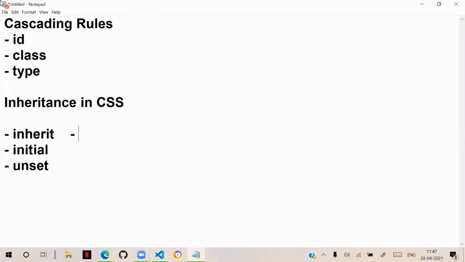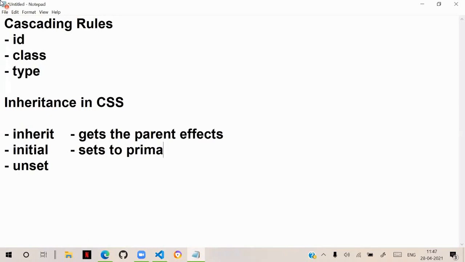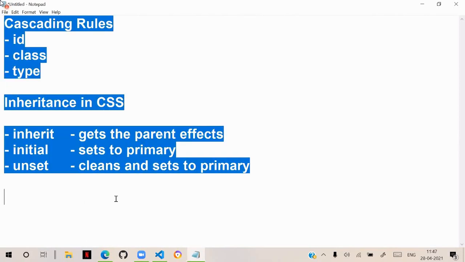So inherit means it gets the parent colors, the parent effects. Initial means sets to primary, and unset means cleans and sets to primary. That is what actually happens generally. These are all technically working with the CSS inheritance. We will use them in various examples and various options, we will work with them.